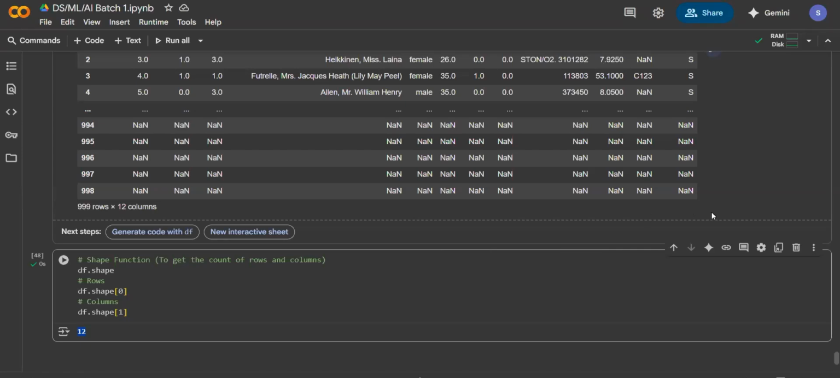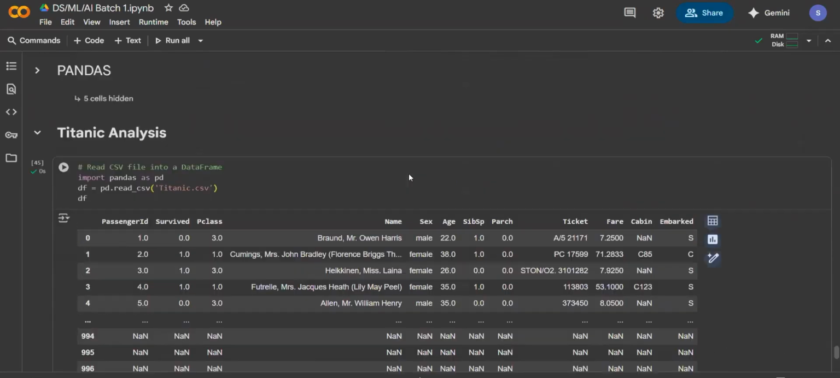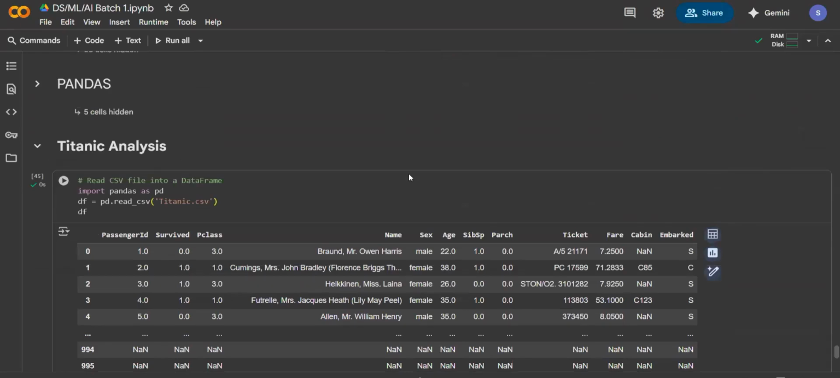Pandas is not a function. It's not a data type. It's a library, okay, Hari Prasad. It is not a function, it is not a data type, nor is it a keyword. It is a library.